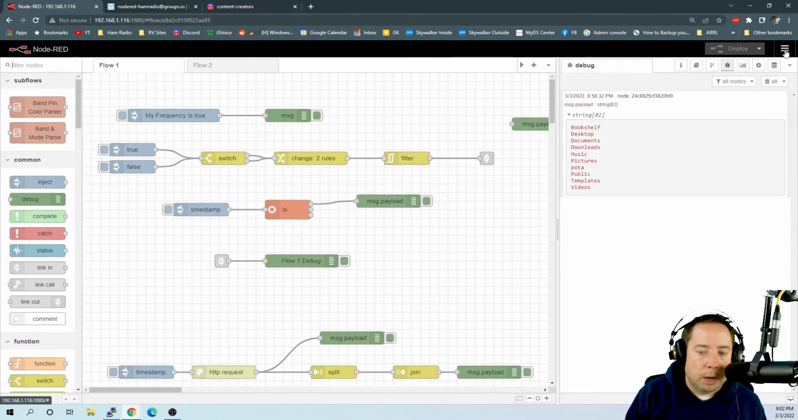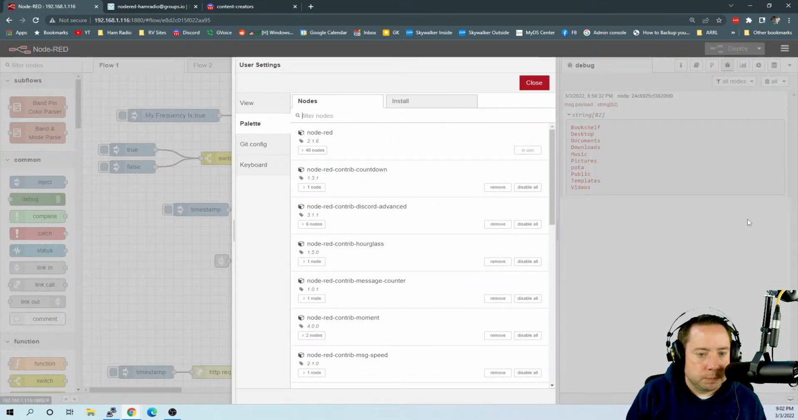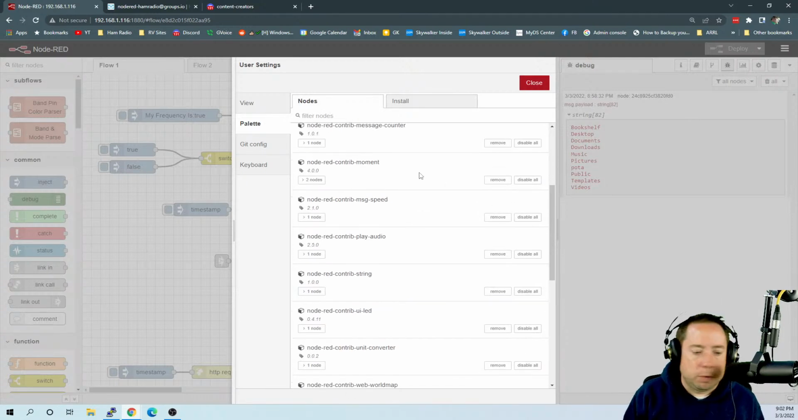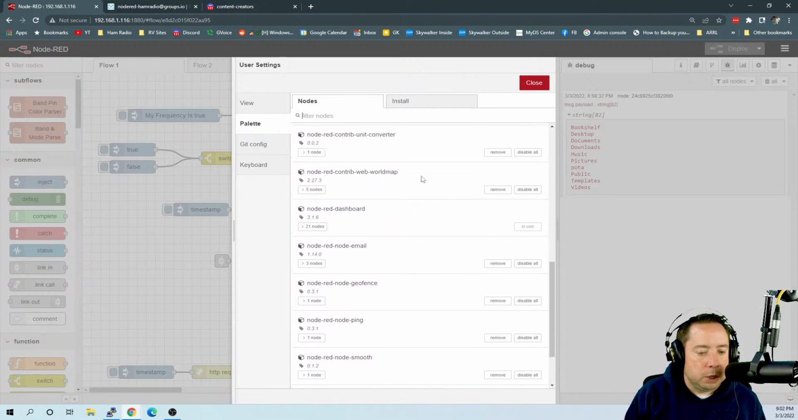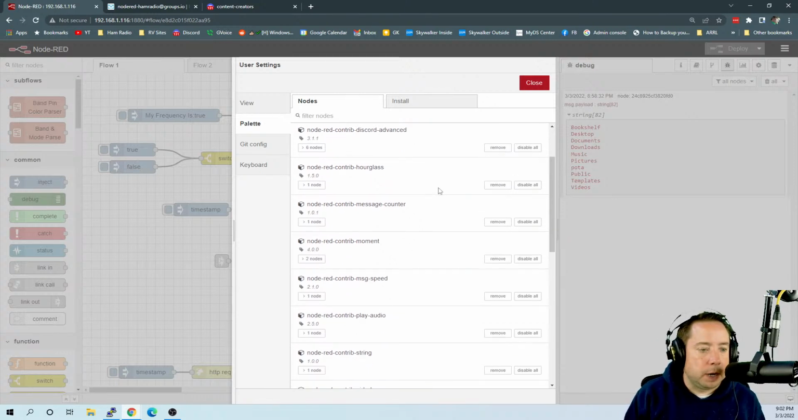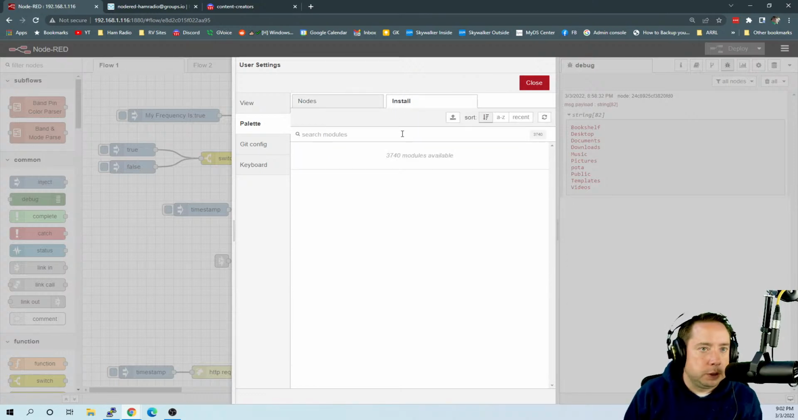And remember, let's take a look here. Let's see if I got any updates. If I go down here to Manage Palette, these are all the nodes that I have installed. This is where you're going to see if you have any nodes that need to be updated. You can see that I don't have any nodes that need to be updated. You'd see an update to version, whatever it is, over here. The install is where you want to search for nodes.